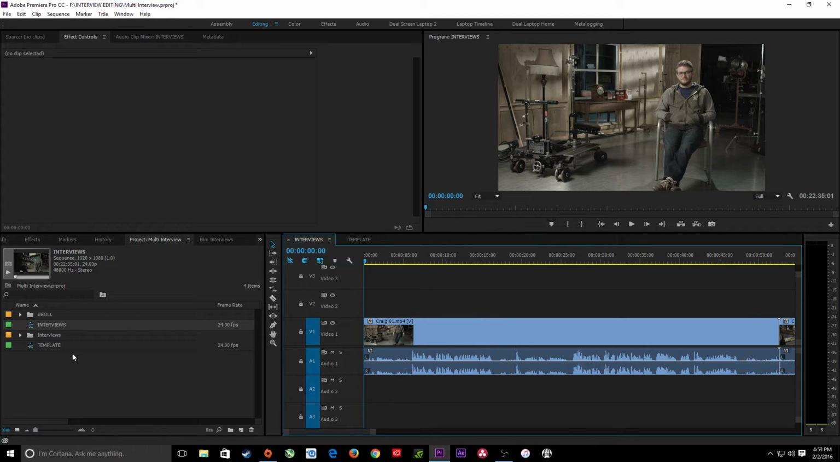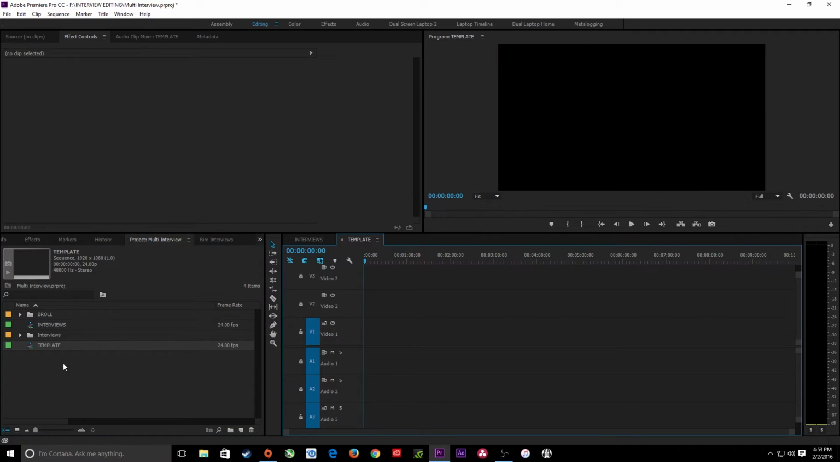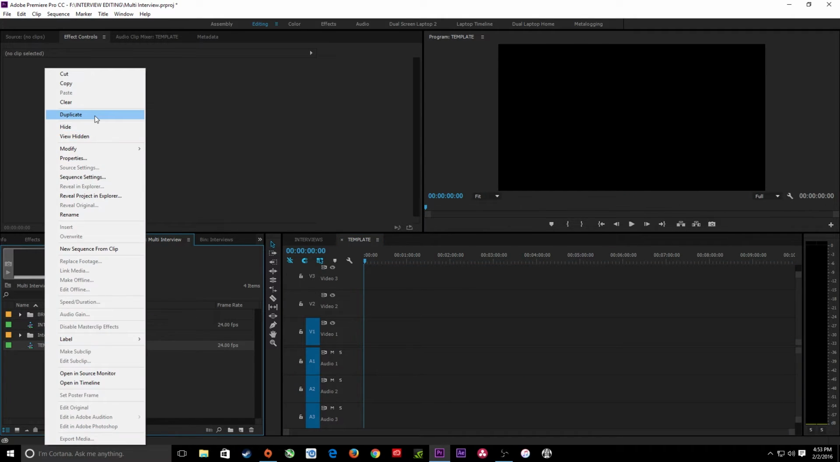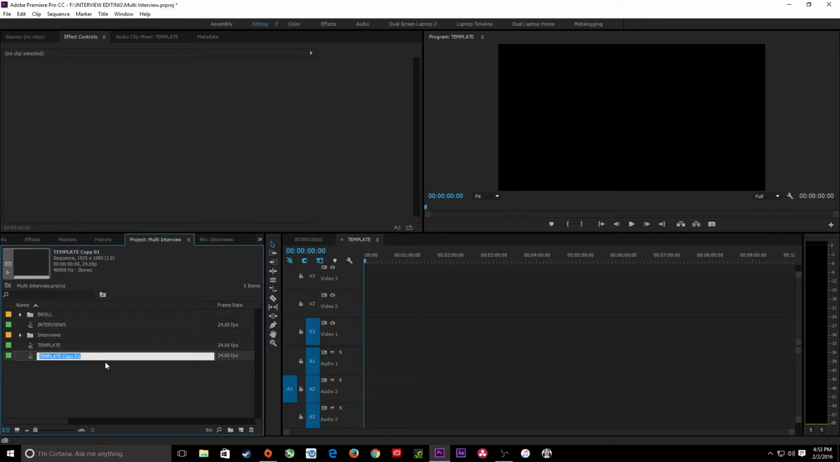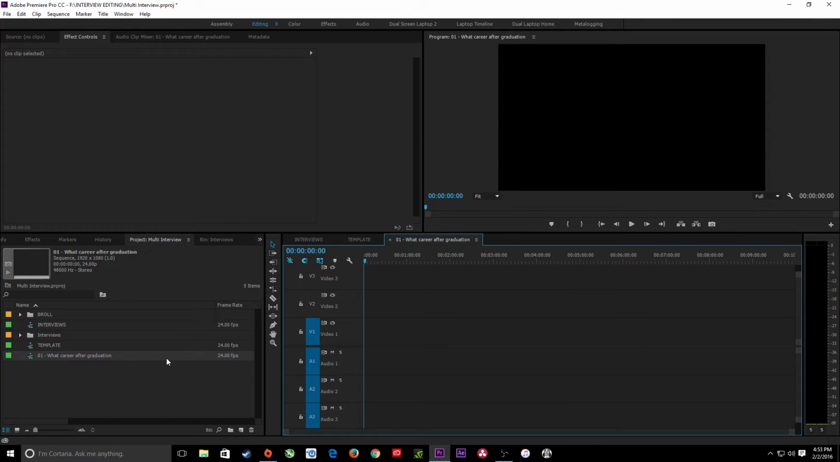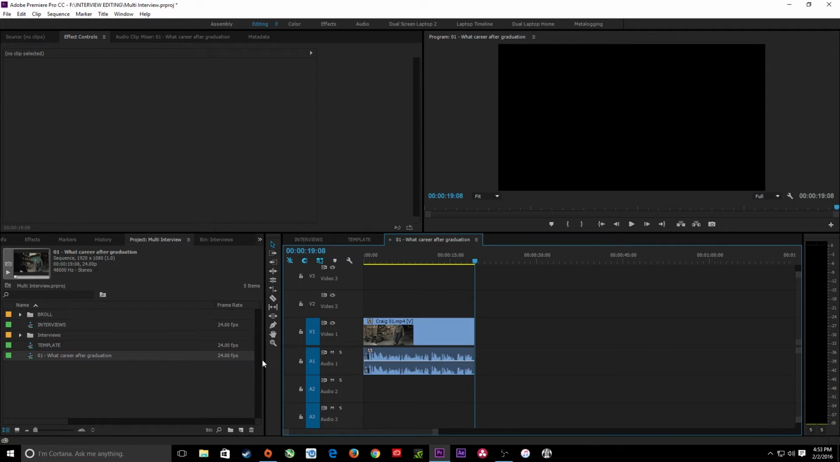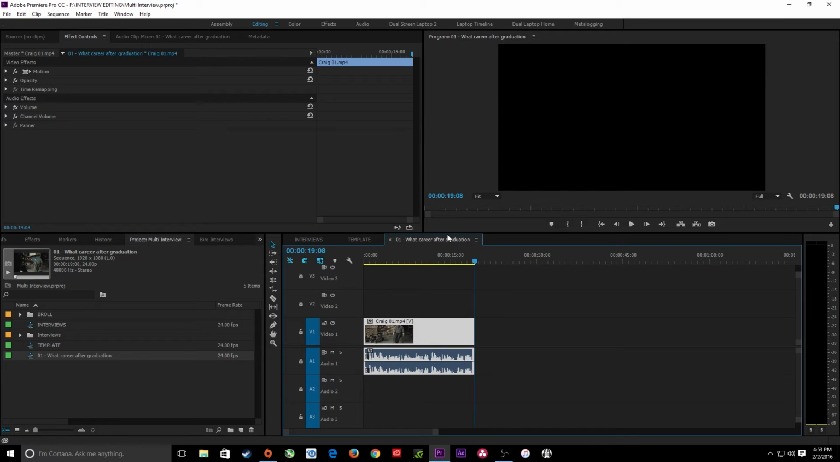And now it's waiting for me to paste it somewhere. This is where I'm going to go to my template. I'm going to right click on my template, duplicate it, and rename this one. I'm going to number these as well. I'm going to put 01, and I'm going to say what career after graduation. Hit return, and basically that timeline is named what career after graduation. Double click on it, Control V or Command V on a Mac, and paste it, and I've got one interview in there that is basically this subject.